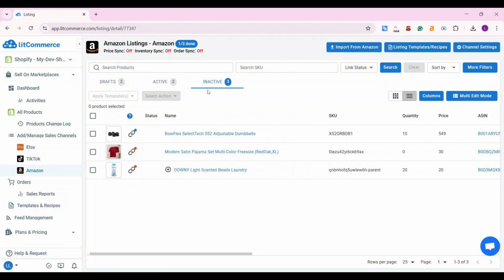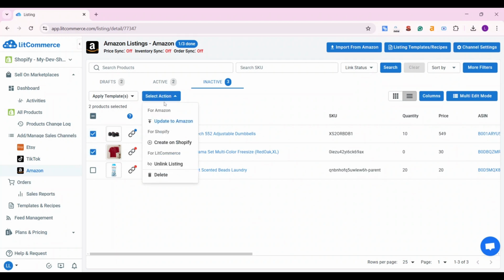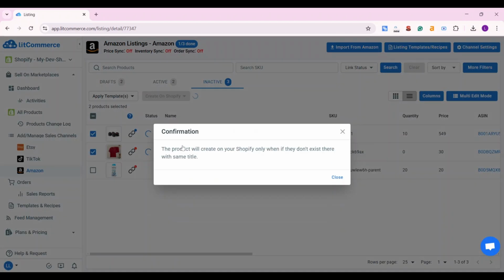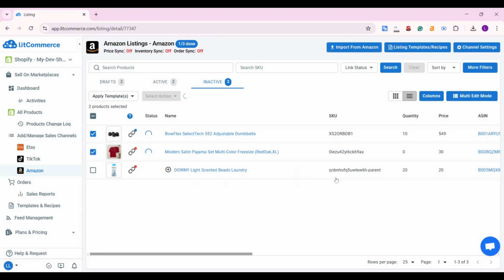After importing Amazon listings to LitCommerce, go back to your Amazon store. On your Amazon sales channel, select the products you want to list. Click Select Action and choose Create on Shopify. After that, you will see that listing on the All Products page.